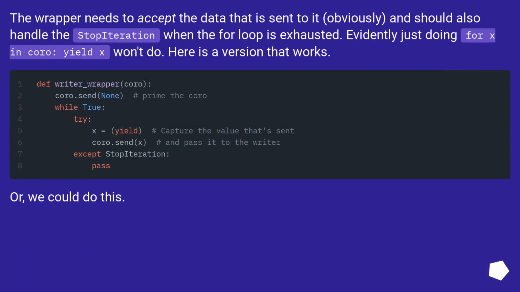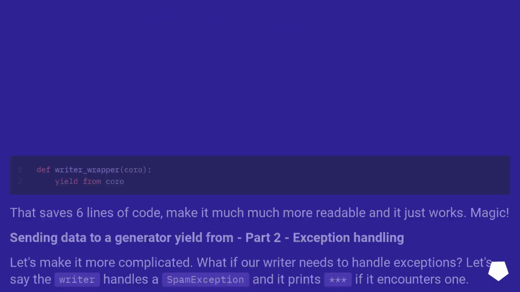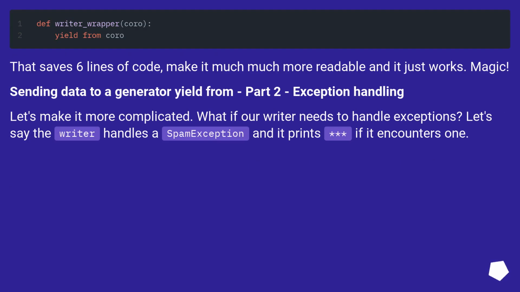The wrapper needs to accept the data that is sent to it, obviously, and should also handle the StopIteration when the for loop is exhausted. Evidently just doing for x in coro: yield x won't do. Here is a version that works. Or, we could do this. That saves 6 lines of code, makes it much more readable, and it just works. Magic.